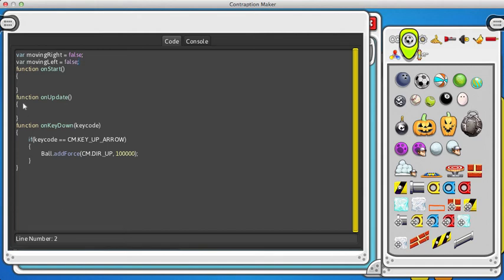So now let's add some more key commands. If key code equals cm dot key, dang it, what's wrong with me? The right arrow key, so right arrow, this is for moving right. We're going to put moving right equals true. Now the actual movement will be placed in the on update section.